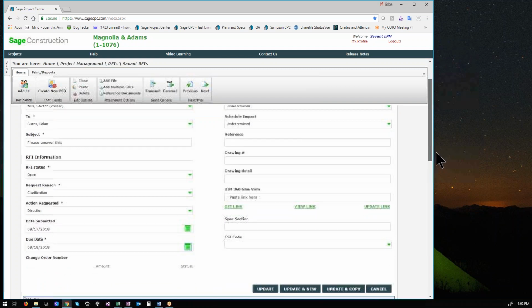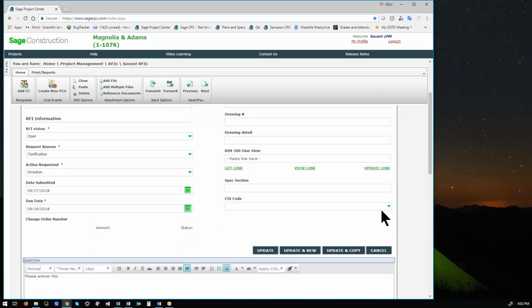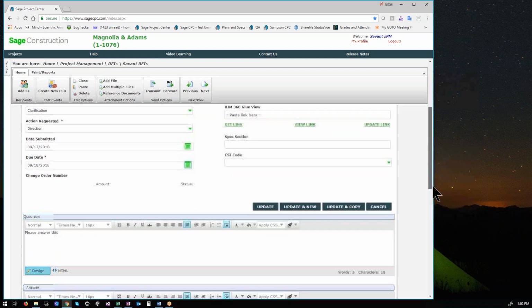Yeah. So you can do CSI codes. The CSI codes are read off of whatever your company has if you want to attach something there.